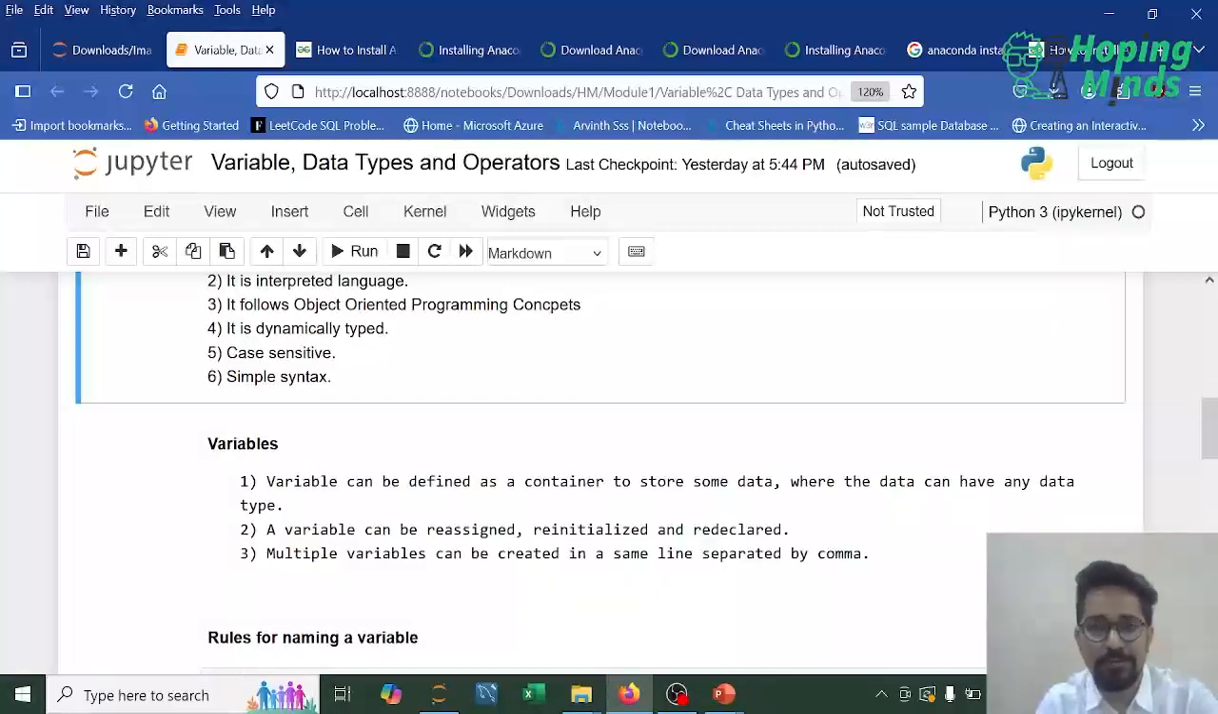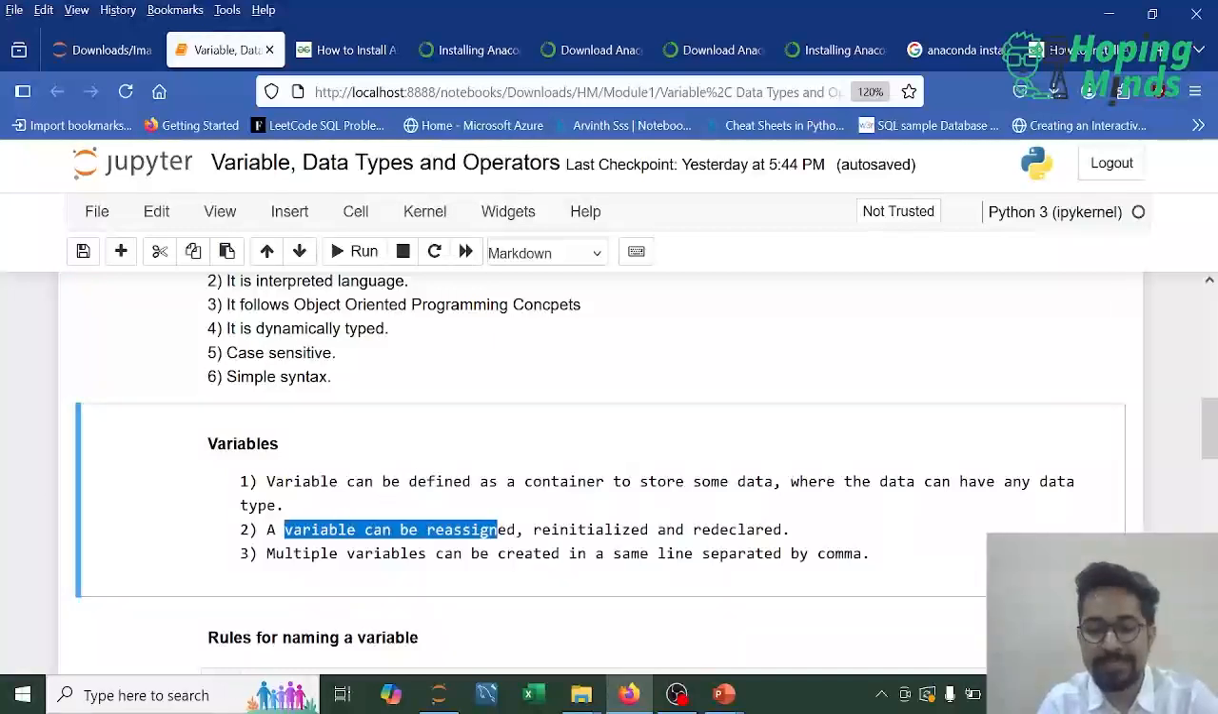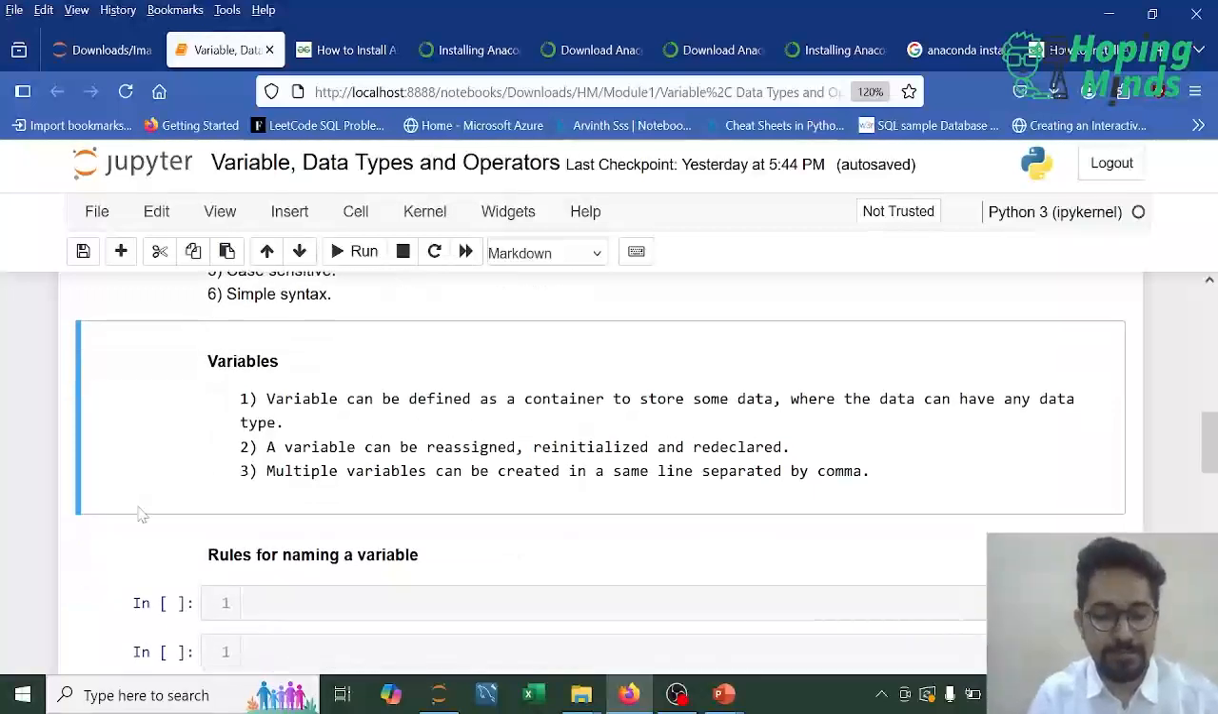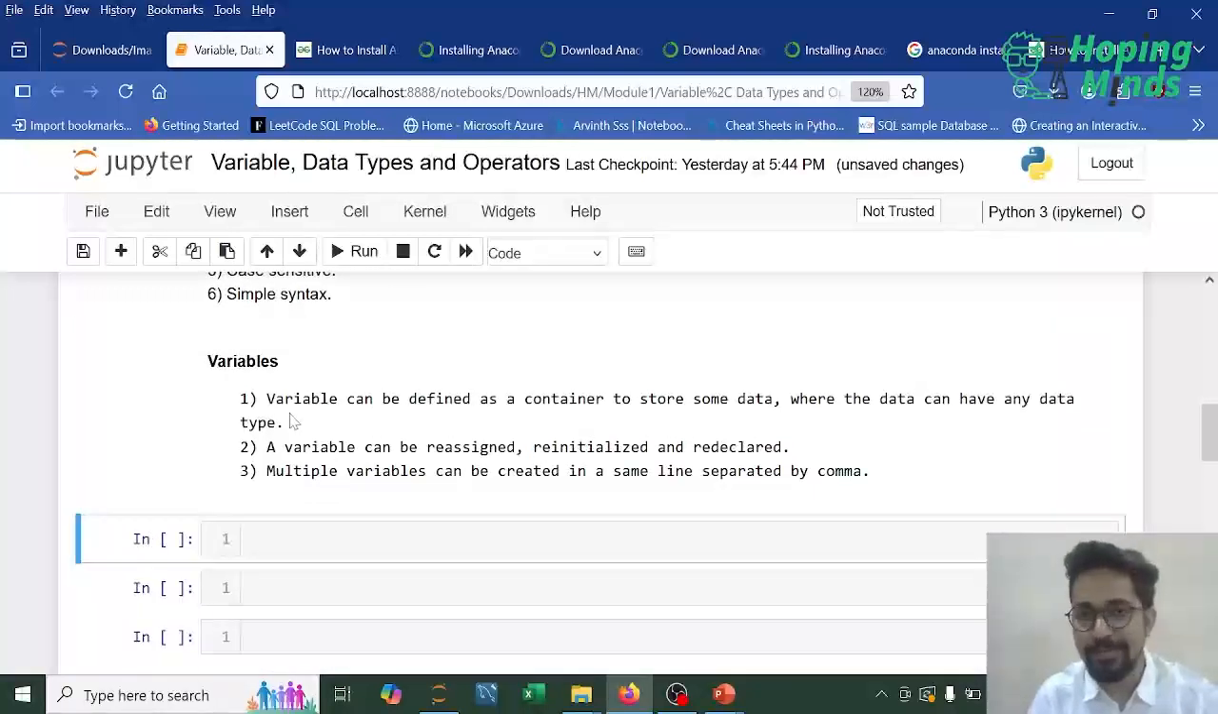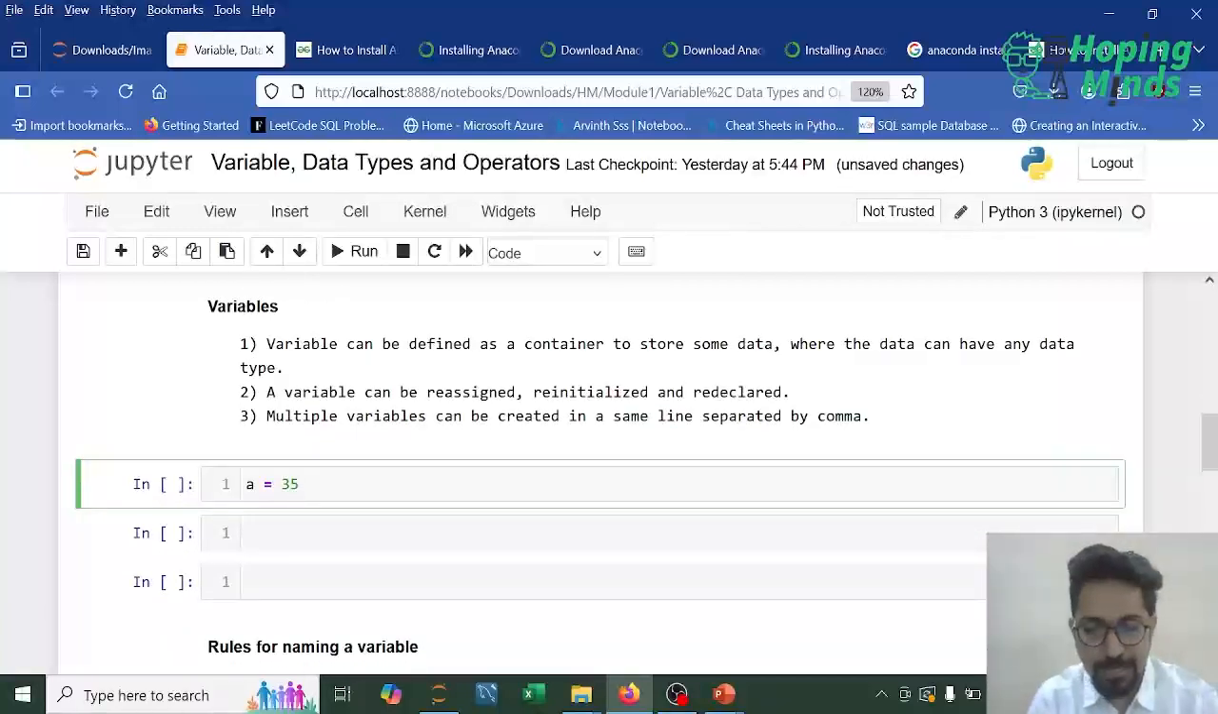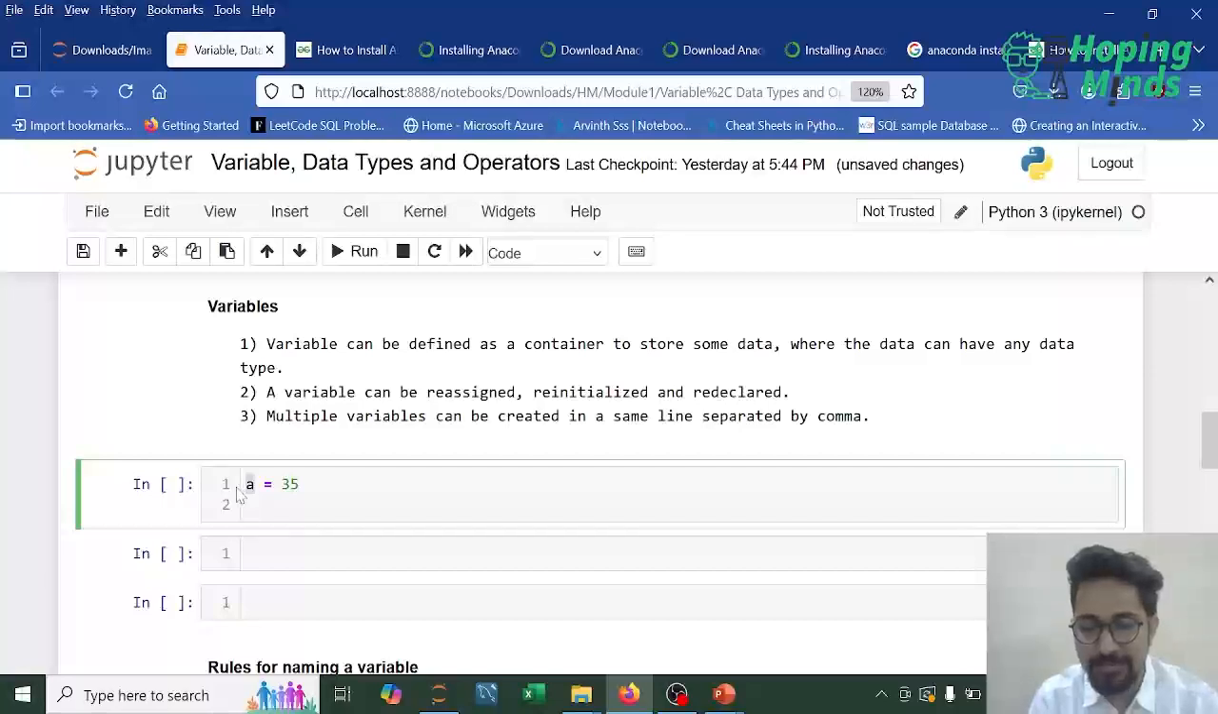Now defining a variable in Python is very easy, it's quite convenient, and this is how and where we understand how to write code in Python. Now a variable can be reassigned, reinitialized and even redeclared. So first of all, let's start by creating a variable and storing some data. So over here I'm simply writing a is equal to 35. Now in this line, what is a? A is the variable. What is 35? 35 is the data or the value stored in the variable a.